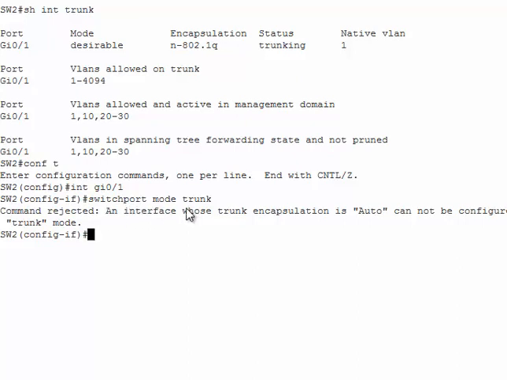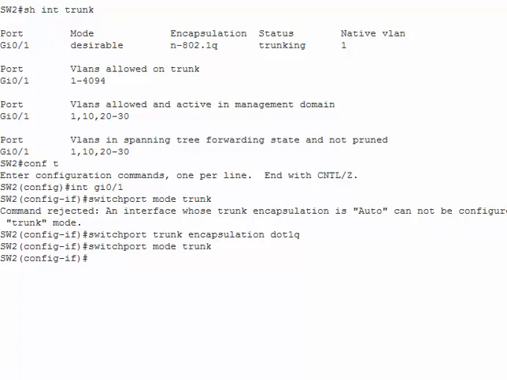I went ahead and just tried to tell the link that it was going to be a trunk to show you that you'll get this error or this message if the switch can run both, but you haven't specified the encapsulation type. So on this side, we didn't specify the encapsulation type, so we have to do switchport trunk encapsulation. We're going to use 802.1Q, right? Now we can do switchport mode trunk. Now it'll go ahead and take it.